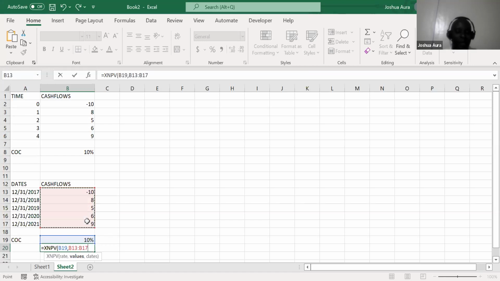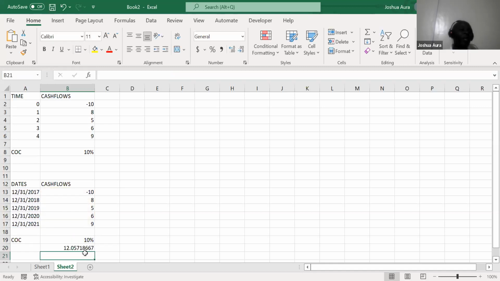And then you come and say comma. The next thing here is the dates. So you come and pick the dates like that. If you do like that, ladies and gentlemen, and then you press enter, you'll be able to see the 12.0 whatever, quite close to what we had obtained up there, right?